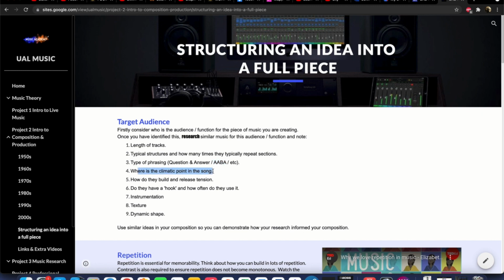Where's the climactic point in the song? This is often about 2/3 of the way through is what you're looking for. The double chorus or the middle eight, that kind of moment. Having that in a song is really important. And how do you build and release tension to get to there? This is what verses and choruses almost do in a way, where one often will build tension and the other one then releases it. Do you have a hook, and how often is it used in this kind of music?